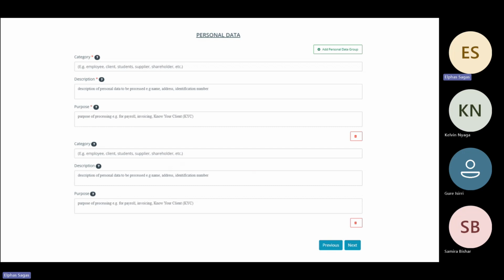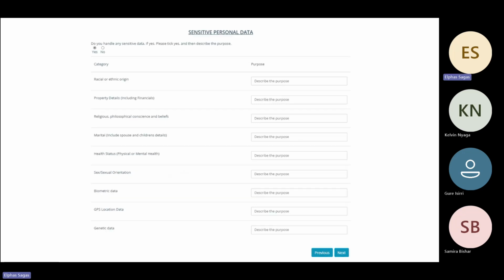And then you click on add personal data group. The second section will appear. You put the second category, you put the description and the purpose. If you have another one, you add personal data group, and you do that until you've included all the categories that you have as an institution. From there, you move to the other section.